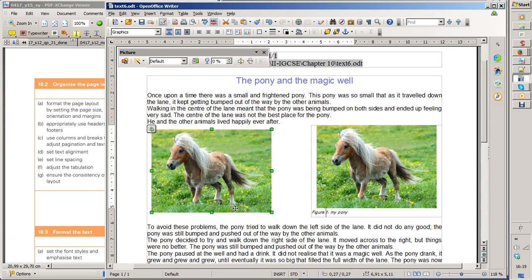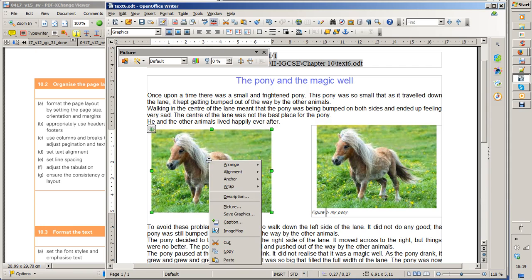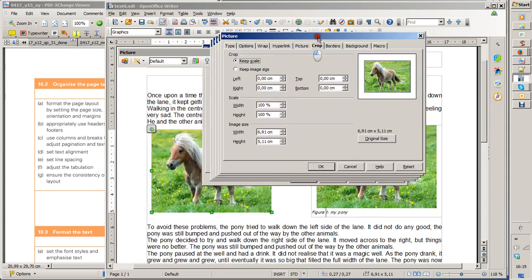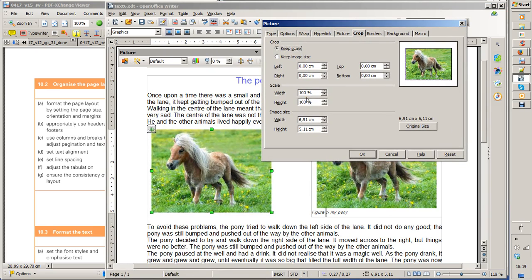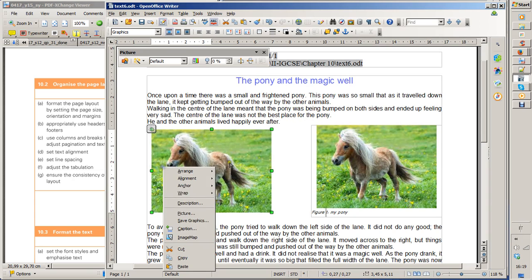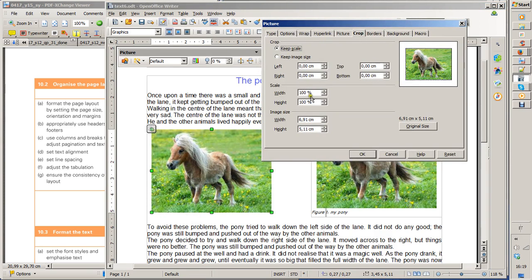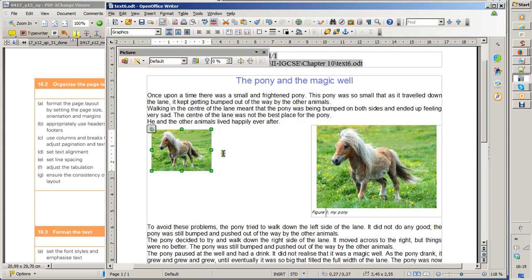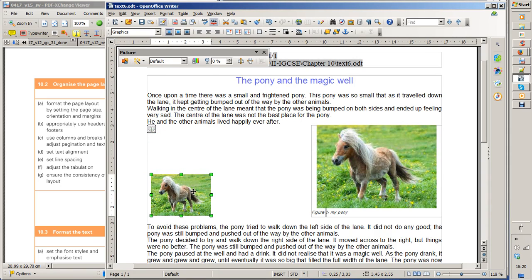Okay. For instance, here I can also select a picture and modify the picture itself. So the picture can be scaled on one side or can be scaled on both sides, maintaining the aspect ratio.